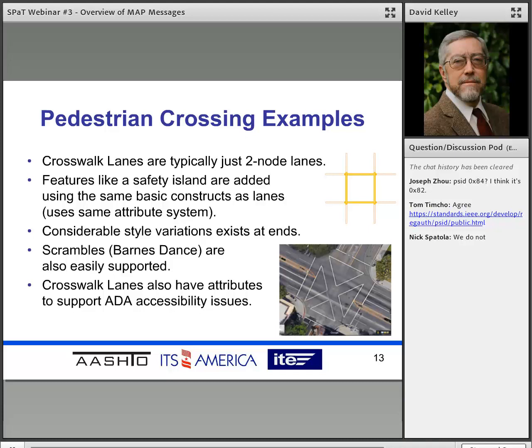So just a real quick pedestrian crossing example. Typically pedestrian crossings are just two-point nodes that are put about a meter or more in to the sidewalk. Scrambles are supported. You can do the lines if you want to. I'm told that some scrambles after football games in Michigan don't even pay attention to the lines. It's just a mass movement. You can do that as well.